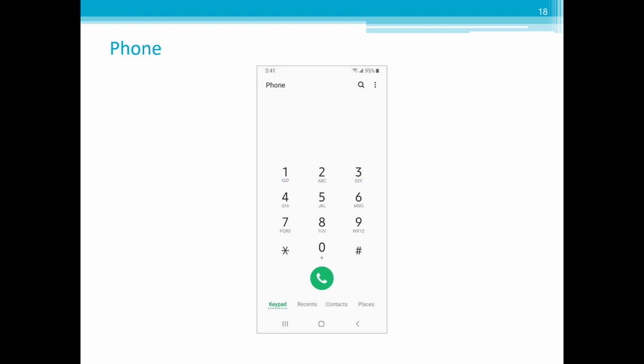So to make and receive calls, you tap on the app to open it. When the app opens, you'll see the keypad. You will also see options to go to other screens for recent calls, your contacts, places. That's on the bottom of the screen there.